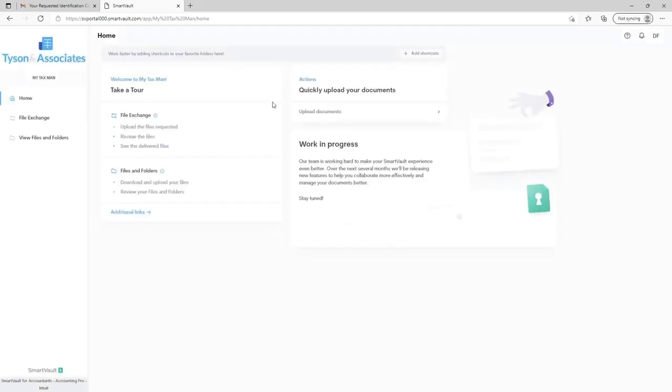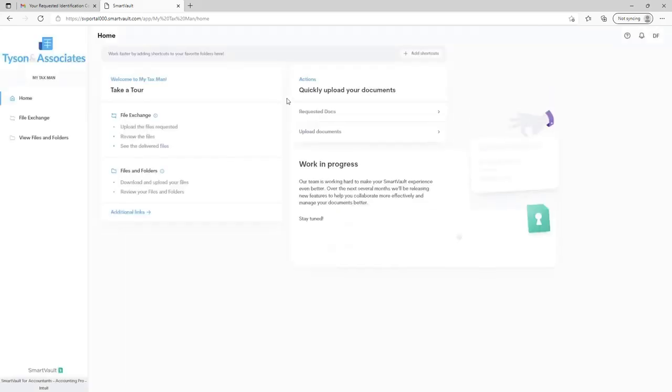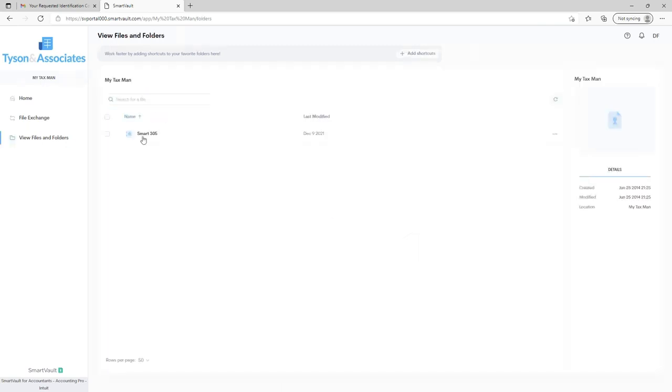So diving in, remember, I'm logging in as one of your clients. You'll see it looks similar, but a little bit different. The big area right here in the center of the screen is to quickly upload your documents. I have this requested documents section, or upload the individual documents. This is also where they can go and view the files and folders that they have access to. So I've got access to Smart 305.